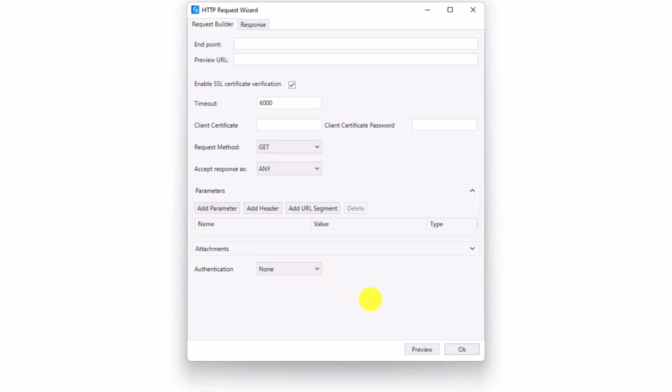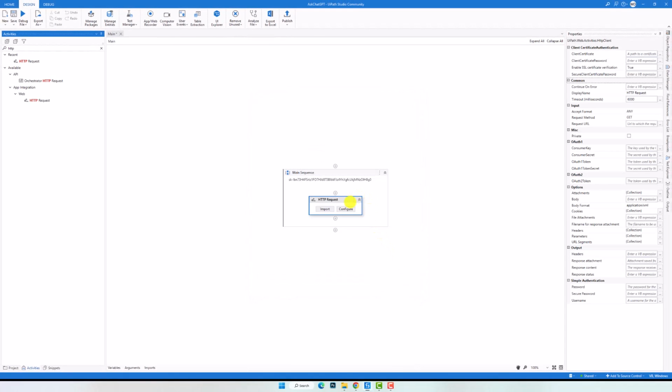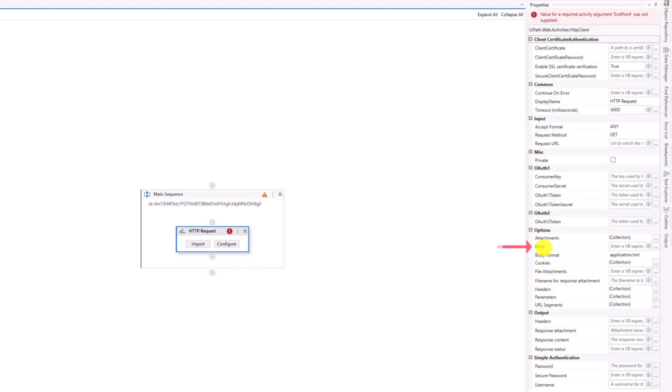We still need to enter the body of the request. For that we can use the property Body on the right side. Here we can either set the value directly, or we can use a variable where we have the body data. That's all about this activity, if you want to enter the data step by step.